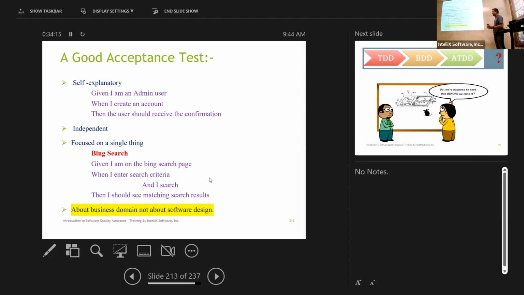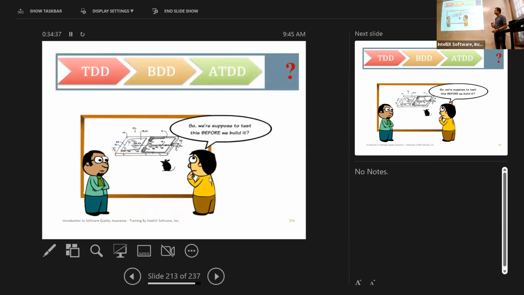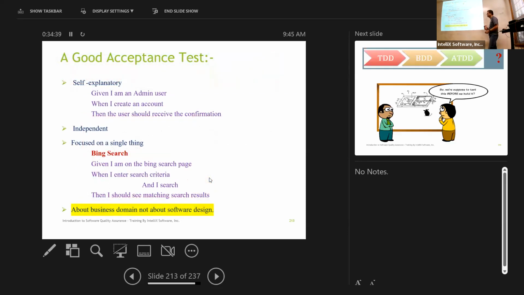I could have eliminated this page as well. I'm just calling it Bing search page. I don't know what it looks like right now, but that's what the customer's intent is, and I should see this outcome in there. It's a focus on the business domain, not software design. So this is the important part.